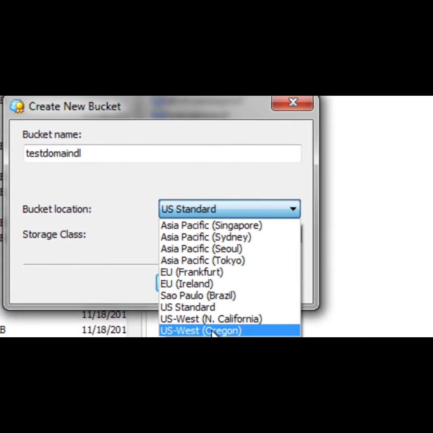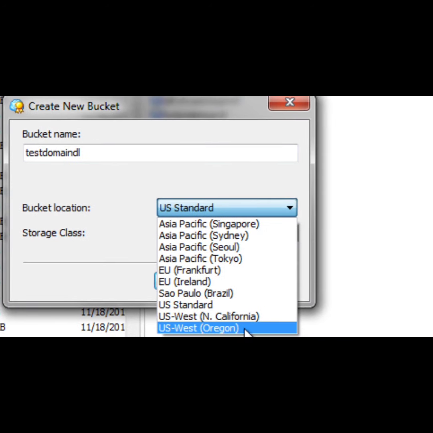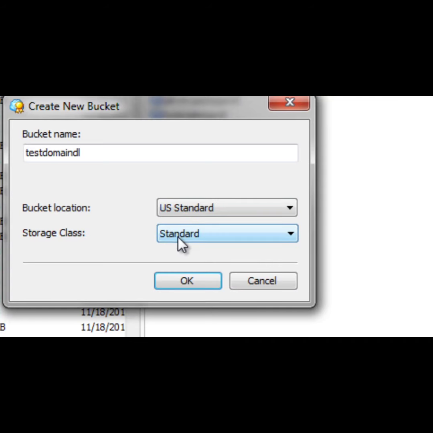Before you decide on choosing what bucket, I know most people will choose a bucket that is closest to them. Instead, I recommend that you choose a bucket that is closer to the majority of your audience. So yes, if you're in the US and most of your audience is within the US, then choose that bucket. If you're in Sydney, Australia, but most of your audience is within the US, then I recommend choosing the US. The next thing is it's going to ask you for storage class, but I would leave it at standard and I'll click OK.